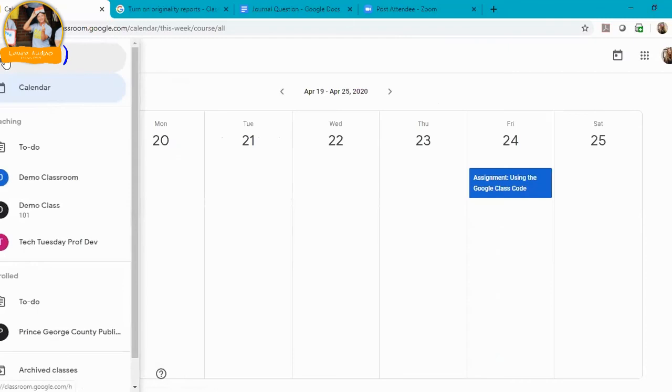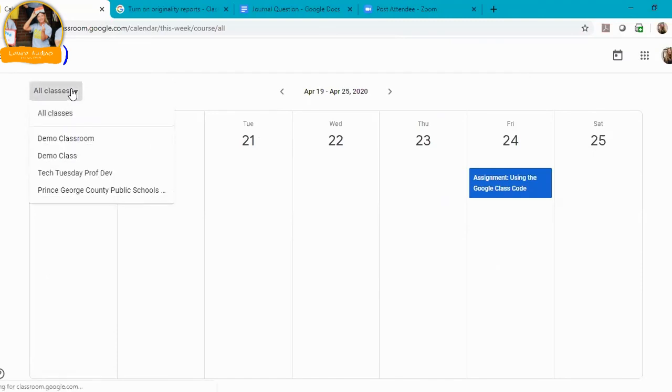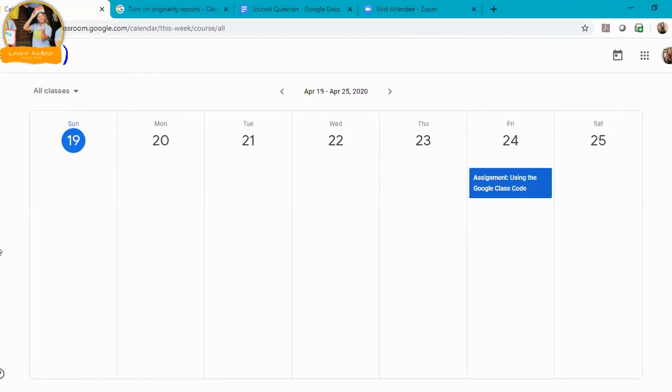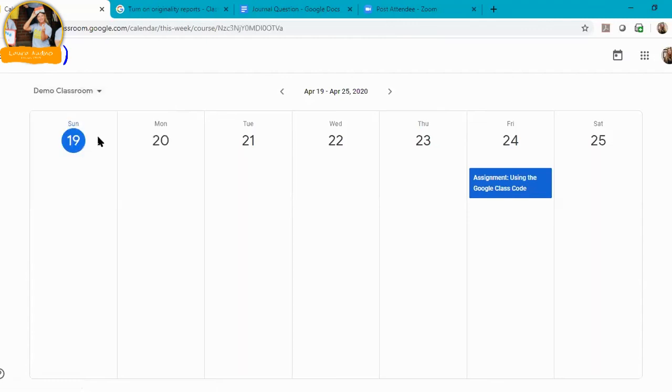Another really cool feature in Classroom, calendar. You have the ability to see all classes at a glance, or if you wanted to look at particular sections or classrooms you've created, you can choose just one. And remember, your items are based on the assignment dates you created. If you do not create an assignment date, it will not appear on your calendar or to-do list.